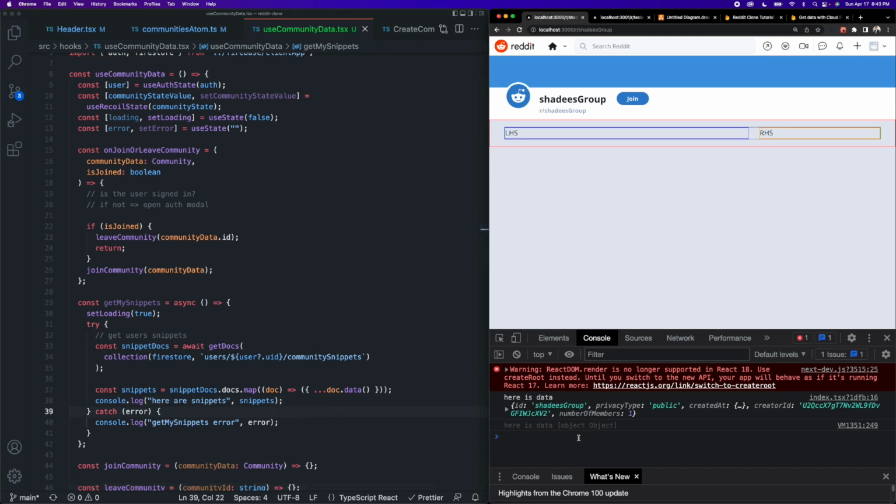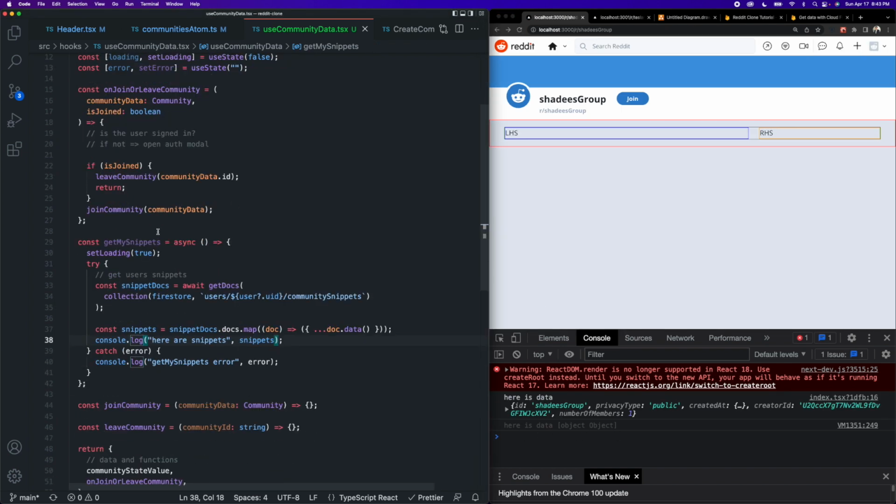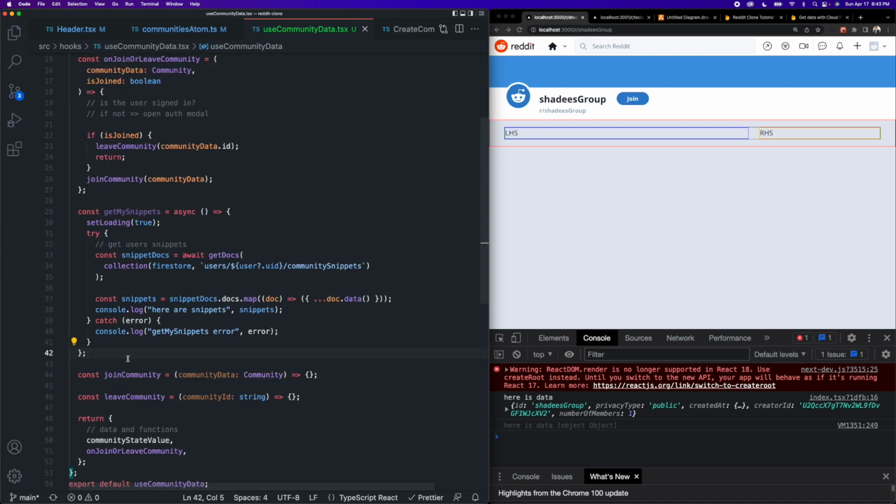So I was trying to figure out why it wasn't showing up in the console, and it's because I'm not even calling the function, so that's probably why. So what we need to do is actually call the function. We are going to call this function as soon as the application loads and the DOM mounts.